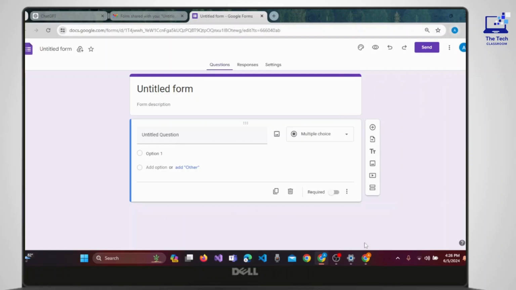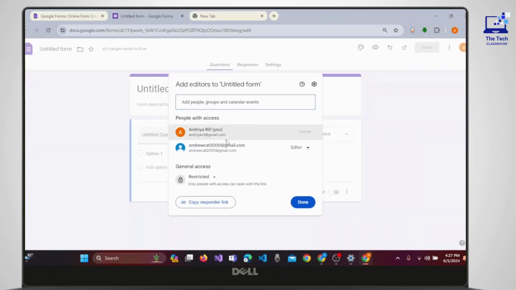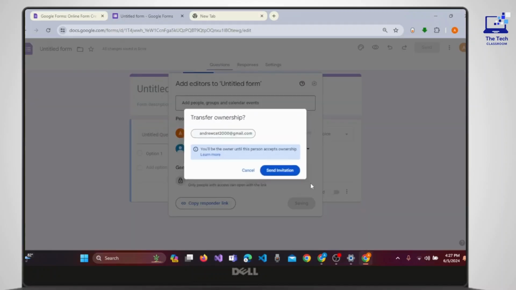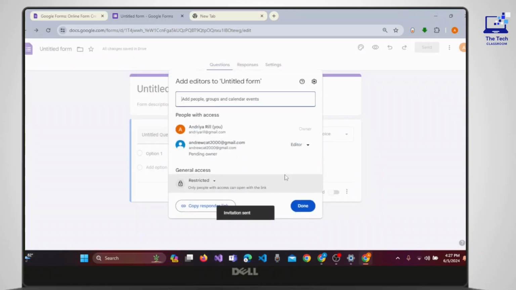So once done, let's get back here, and as you can see on the add collaborators option, you will see the people with access to this untitled form. You can simply click on this editor option and click on the transfer ownership option. Now let's click on send invitation, and you will be the owner until this person accepts ownership. If the other person accepts this ownership invitation, then the ownership will be easily transferred.